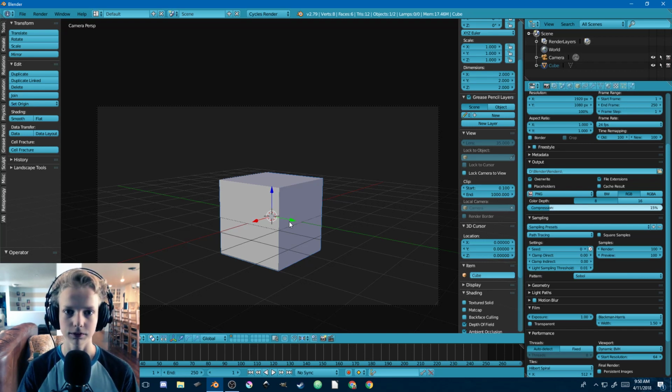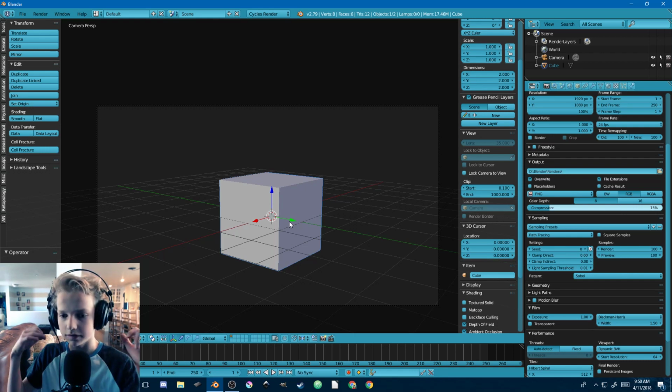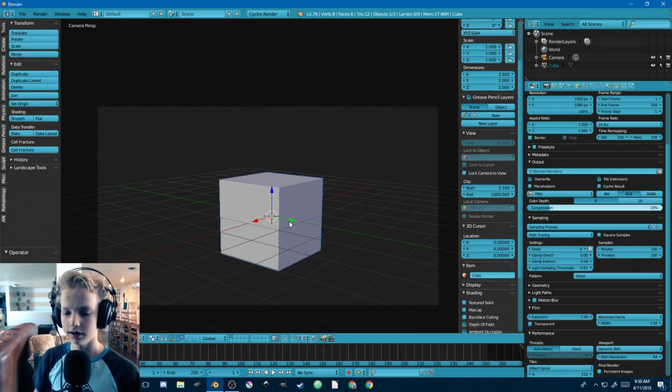Hey everyone, welcome back to another Blender tutorial. In this one, we're going to be doing some compositing and making a special material to make this sort of glowing text thingy with a glow halo around it.